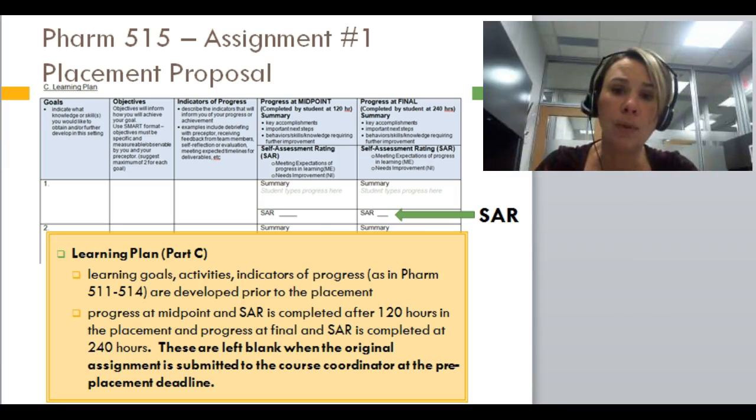In the third column, we're thinking about indicators of progress. So think about what it is that you will be looking for to help identify whether you're meeting your learning goals or not. So are you going to be seeking feedback from certain individuals? Are you going to be partaking in some self-reflective exercises? And if so, what are they? Do you have certain deadlines that you need to meet in order to know that you're on track to meet your goals and objectives? These are the kinds of things that you want to list in this section.